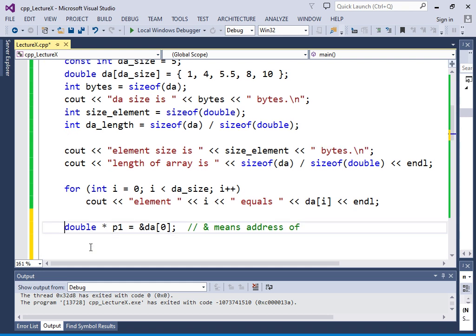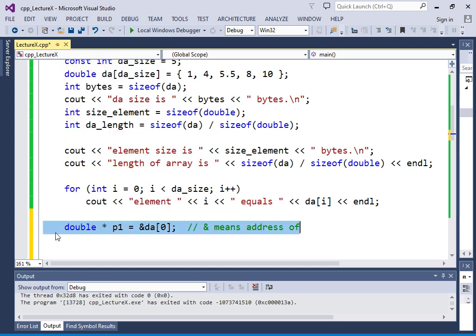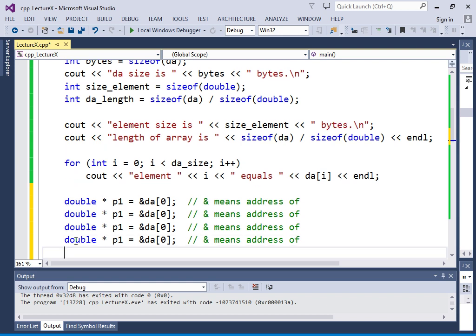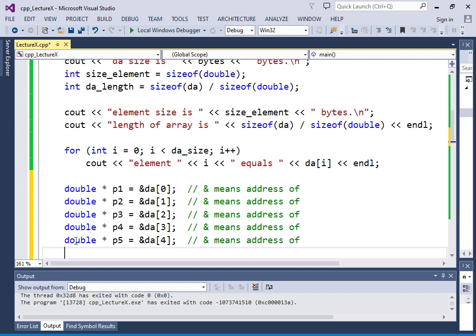And I want to do the same thing for p2, p3, p4, and p5. So I'm just going to copy that line and paste it 4 more times. 2, 3, 4, 5, or rather 0, 1, 2, 3, and 4. And then I can print those guys out.